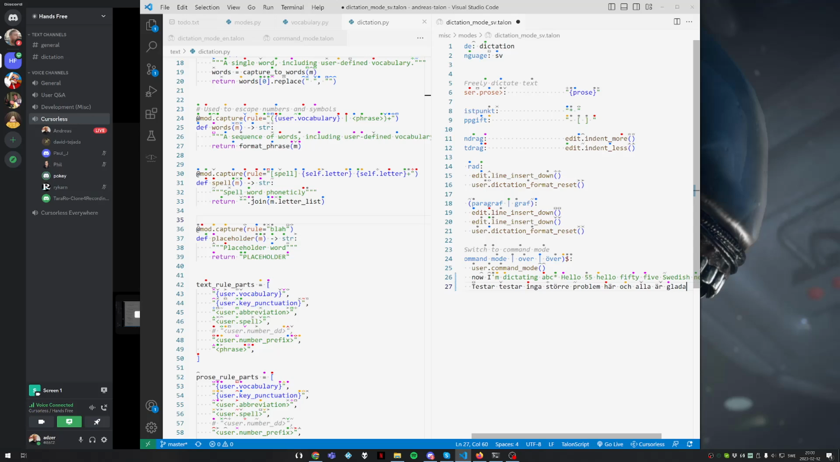Yeah, so that is basically how I do dictation in Swedish and English, and I think it works quite well. But as I said, I use it mostly for email, for Slack, and some GitHub issues and README files and that kind of stuff. I don't at all do as much prose as many other people do.